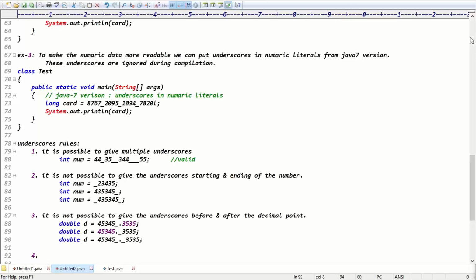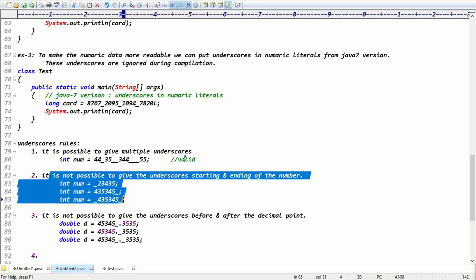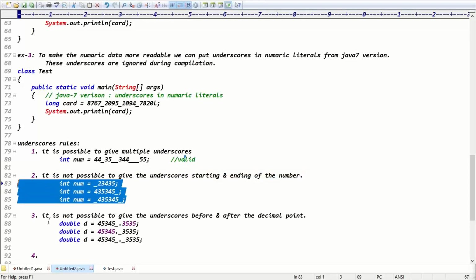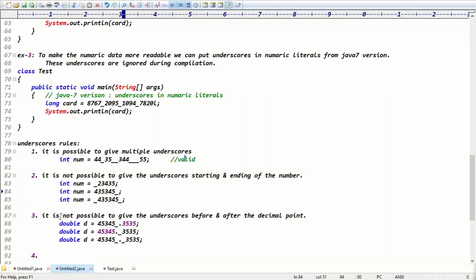Guys, what was rule one? It is possible to use multiple underscores. The second one is that it is not possible to use an underscore at the starting and ending of the number. And it is not possible to use an underscore before and after the decimal point.